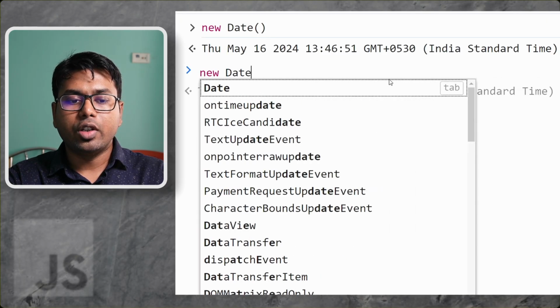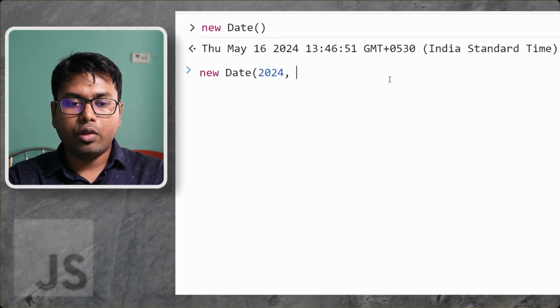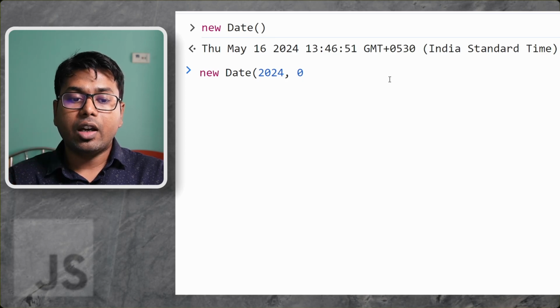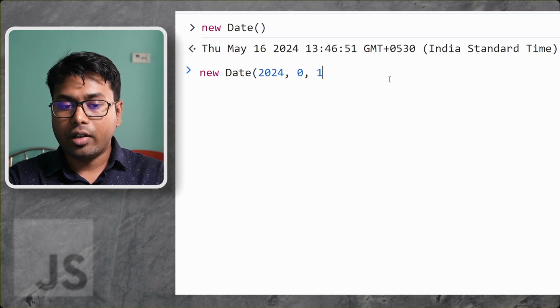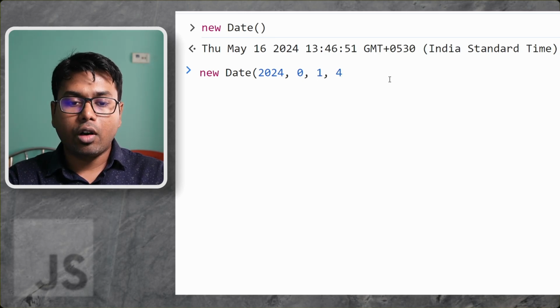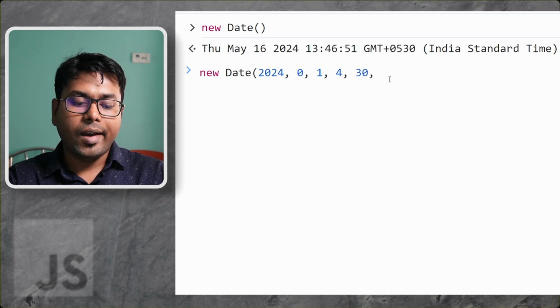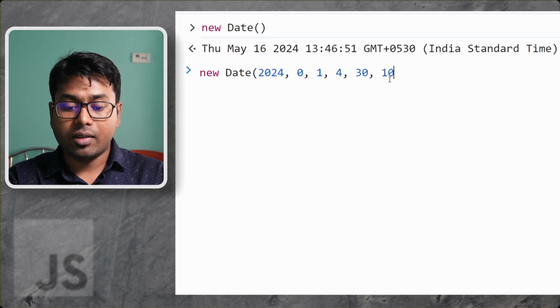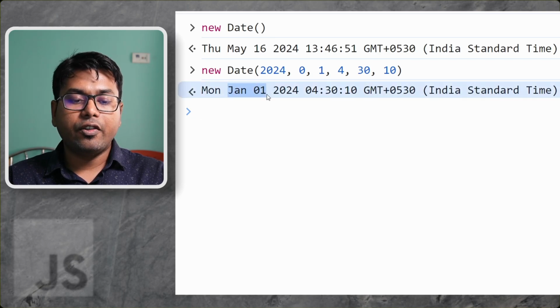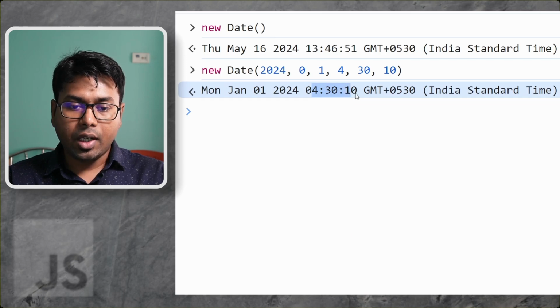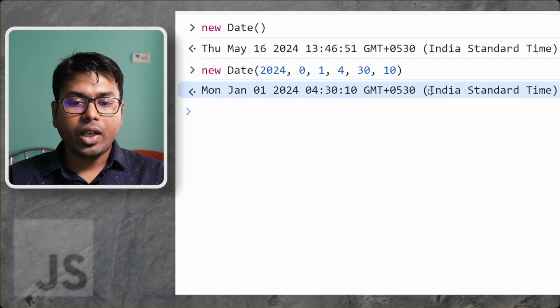So I'm going to create a new Date, 2024, 0. By the way, in JavaScript, the month value starts from 0. So 0 is January, and 1 is the 1st, 4 o'clock, 30 minutes, and then maybe 10 seconds. Now you can see it's created one date, that is January 1st, 2024, 4:30 a.m. and 10 seconds in our current time zone, that is Indian Standard Time.